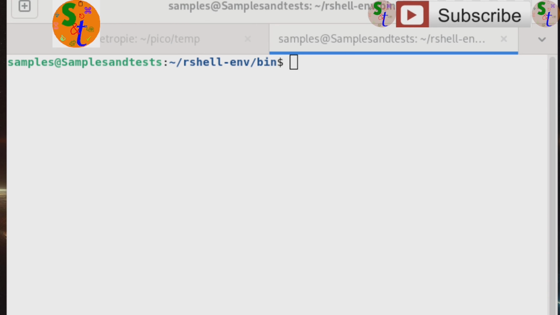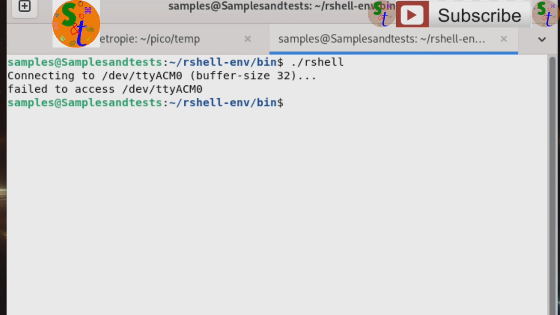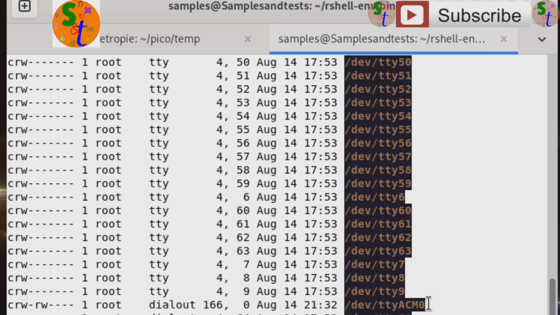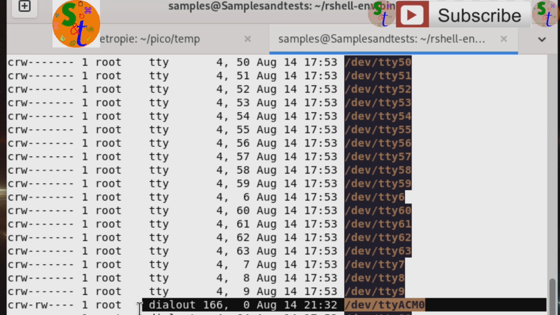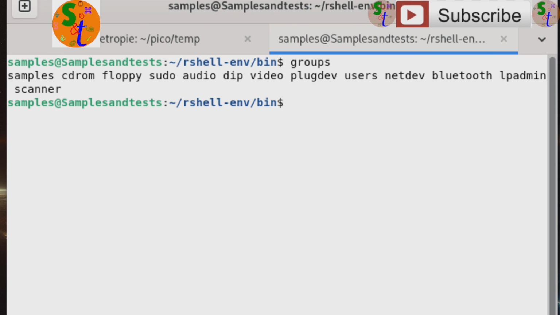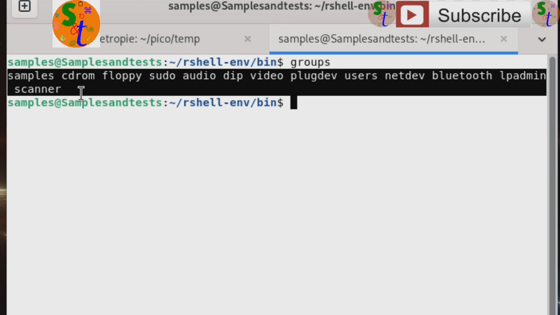What I am working on is fixing this issue. If I try to run R shell, I get this error message. The reason is this device needs root privileges or to be part of the dial-out group. And if you look here, you'll see that this user is not part of the dial-out group. So we can either add the user to the dial-out group or we can work on something else.